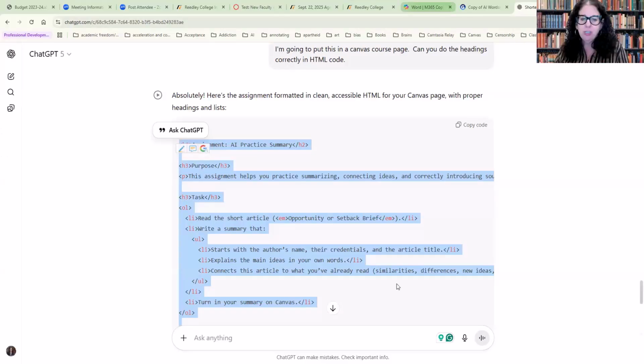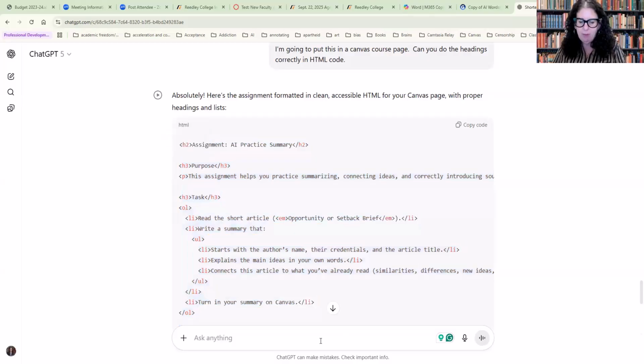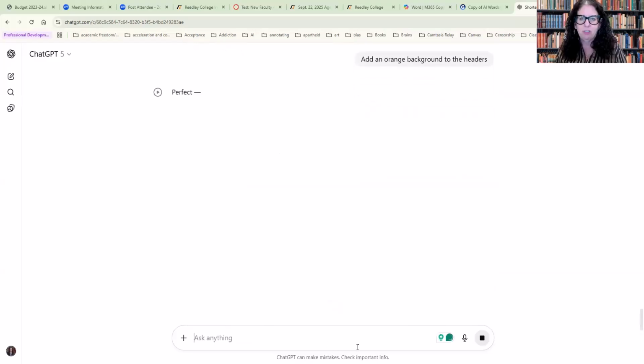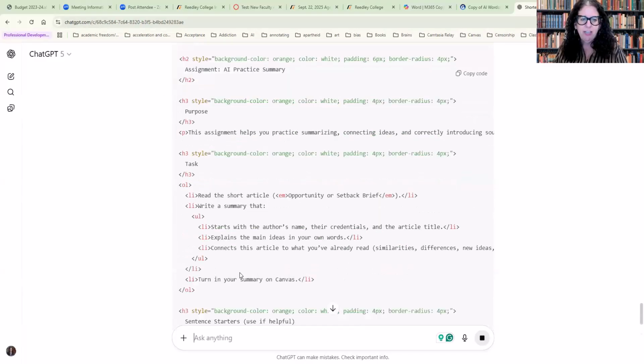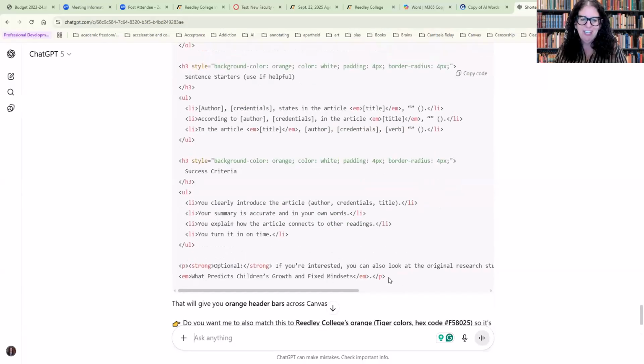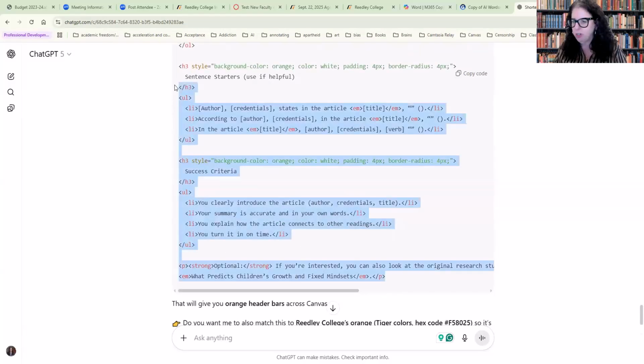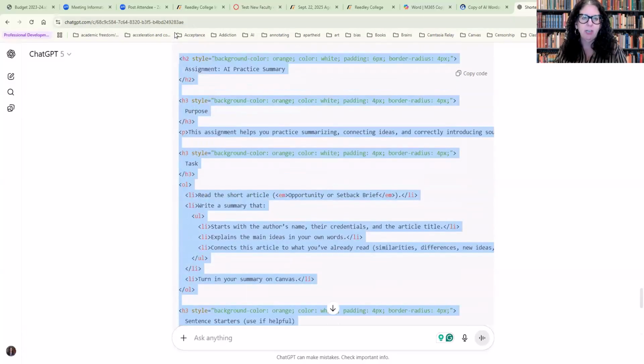So yeah, this is really good. You can say, make the headers, or add a background, an orange background to the headers. Let's see if that works. Yeah, and I can see it's doing that. So again, if I copy this, this is getting into the last workshop, but we have a little bit of time, so it's fine.